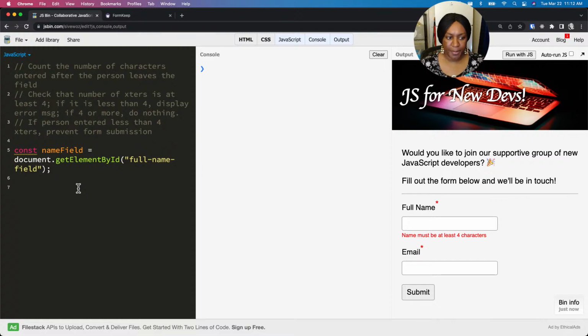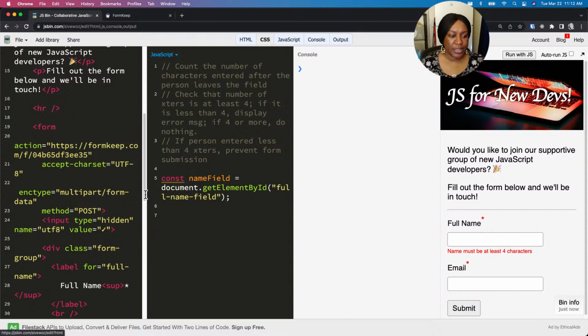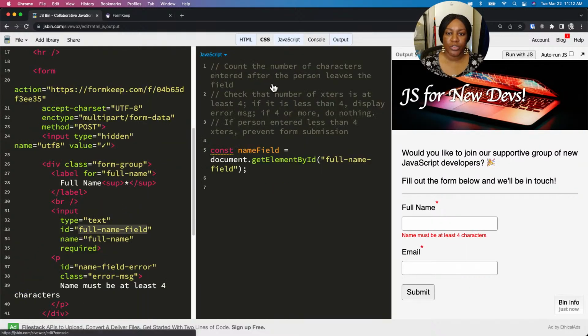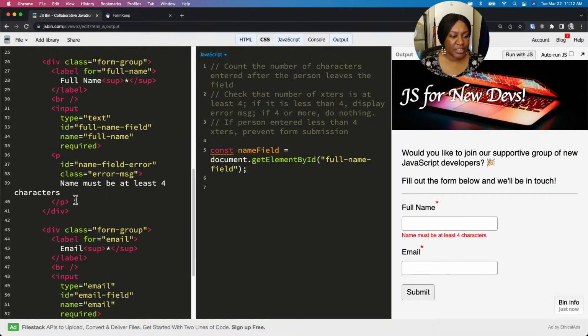Okay, let's look at our requirement. We count the number of characters. Now it says if it is less than 4, display an error message. If we go back to our HTML, let me close the console, we see that our error message is down here. It's a P tag, you see it right here. This is our error message. If we're going to display that error message using JavaScript, we need to grab it as well.